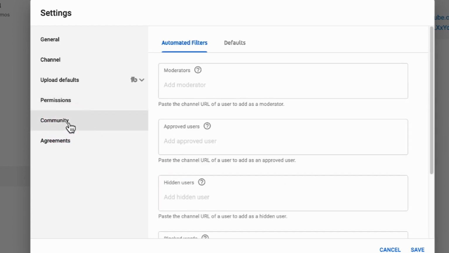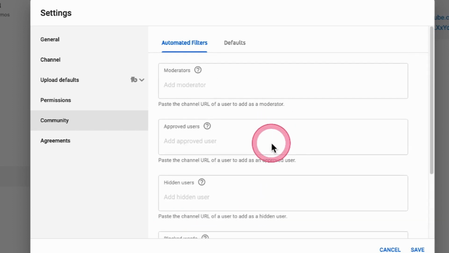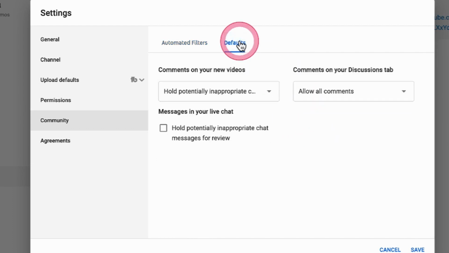And then you've got your community set up here. And here you can set up filtering for moderators or approved users, hidden users, blocked words, and block links. So you can set up automated filters so that when those people log in, they just see what you want them to see. And then you've also got some defaults you can set up here.